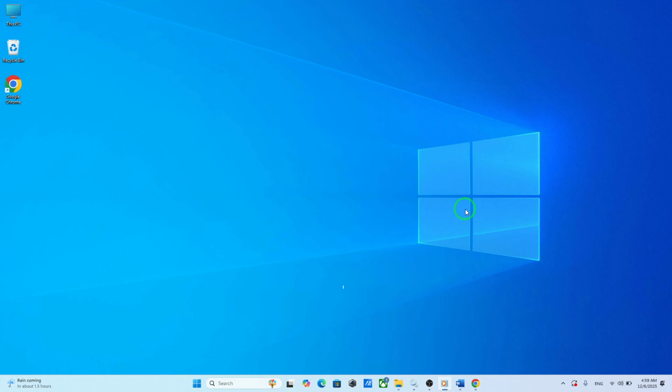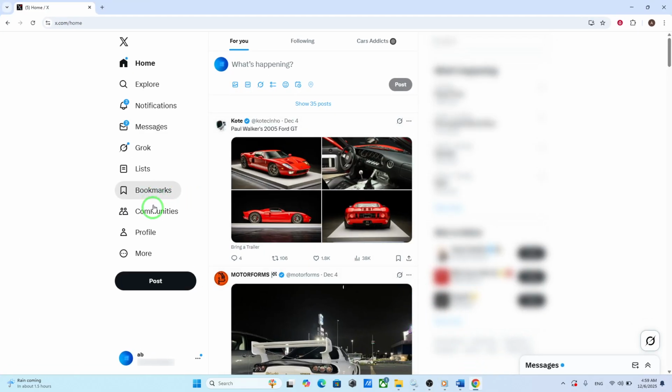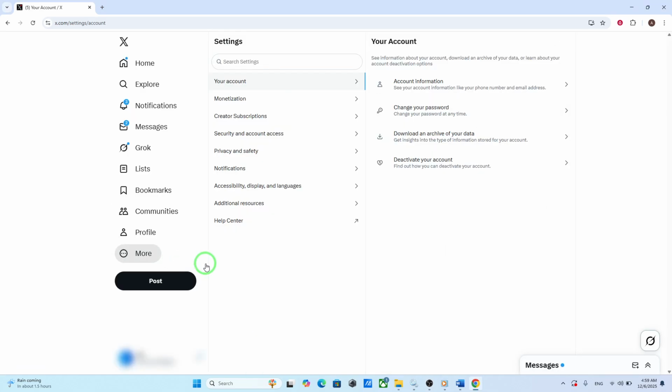Let's get started. First, open your browser and go to x.com. Sign into your account if you haven't already. Once you're on the main page, look toward the left-hand side of your screen. You'll see several icons there. Find the one labeled More and click on it to open the menu. Next, choose Settings and Privacy from the list. This is where you can control how others interact with your profile and posts.